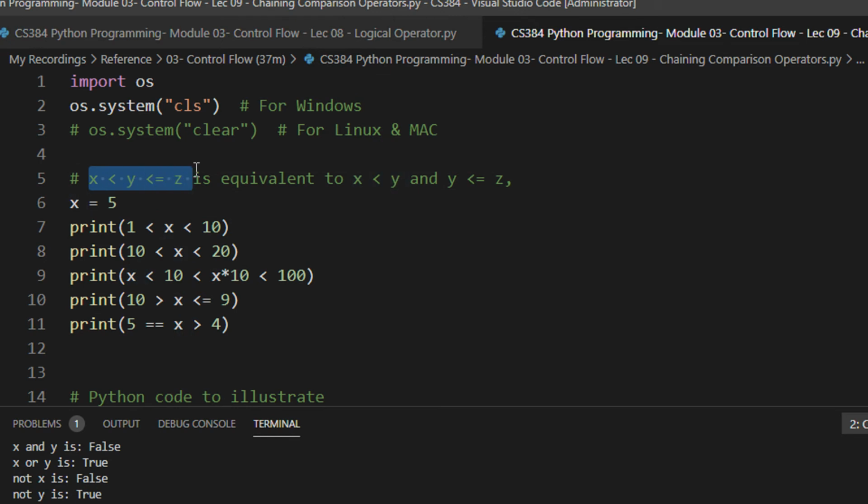Okay, so here is a small statement that I am saying: x less than y less than equal to z is equivalent to x less than y and y is less than equal to z, right? It means the same. Like a equal to b and b equal to c means a is equal to b is equal to c, right? So let us see what happens here in Python.